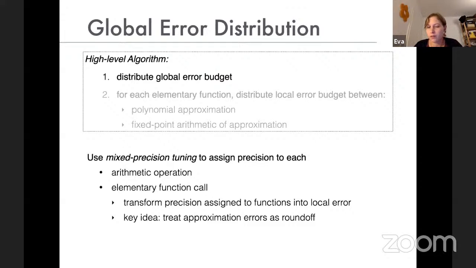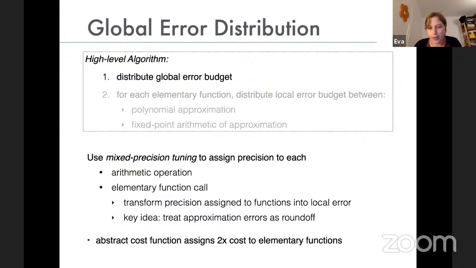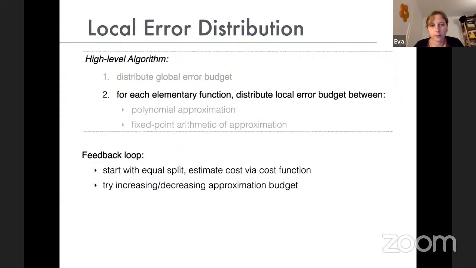Now, the errors cannot be very different because otherwise one would dominate the other and we could then find a better distribution. So we will just abstract the approximation errors from these elementary functions and just pretend that these are just round-offs. We do have to account for the higher cost, but this we can do with an abstract cost function. So then once we know for each individual elementary function how much error we can use, we still need to decide how much of that to actually use for the polynomial approximation and how much to use for the actual implementation of that polynomial that we then get.